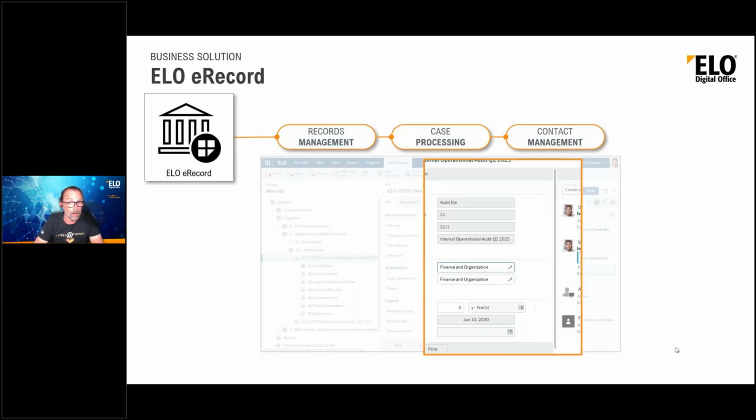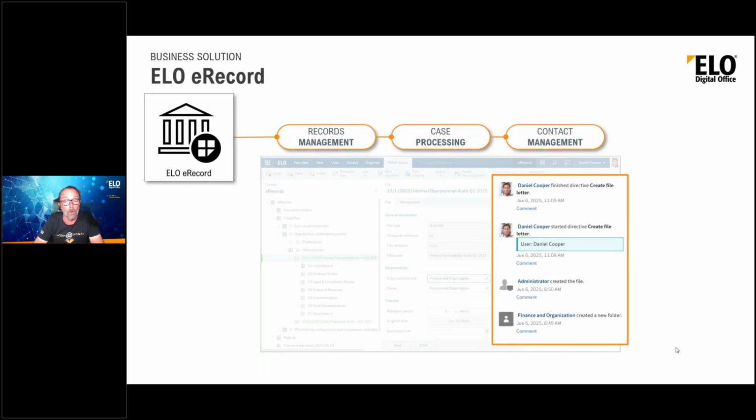And then we have the document feed, which gives you an overview of what has happened to this file. So we can see here on June 6th, finance and organization created a new folder. Then the administrator created the file. Daniel Cooper started a directive, and Daniel Cooper finished the directive as well. So you get an overview of what has happened with my file just with the document feed, where you can see who has done what with this record or file.